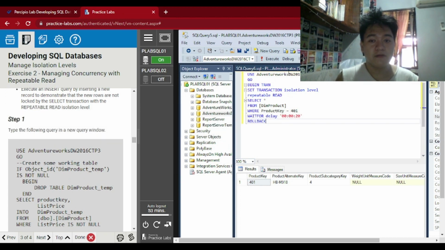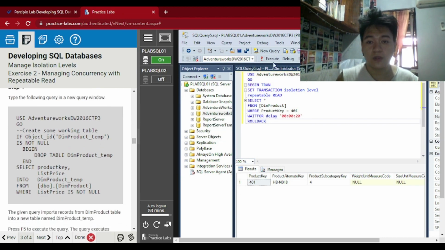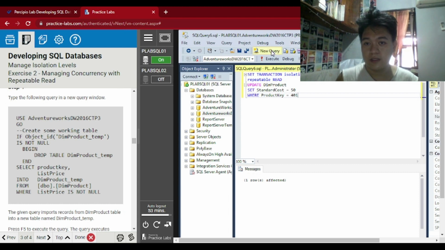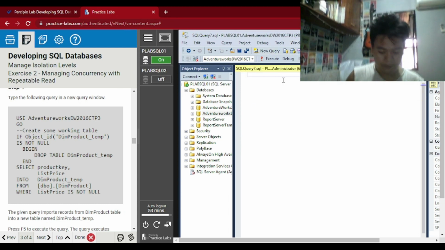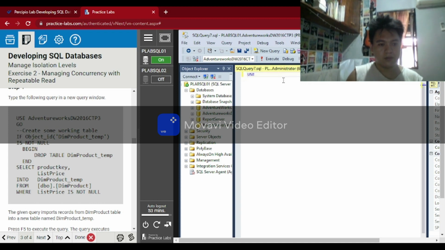Step 1. Type the following query in your new query window. New query. Use the DW, go.